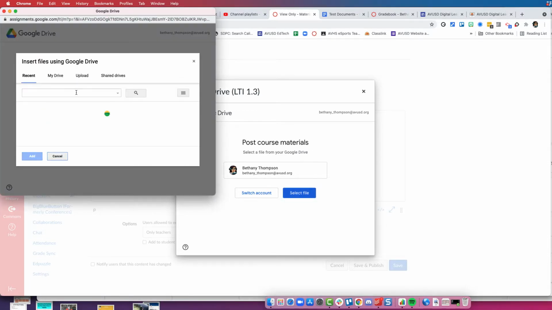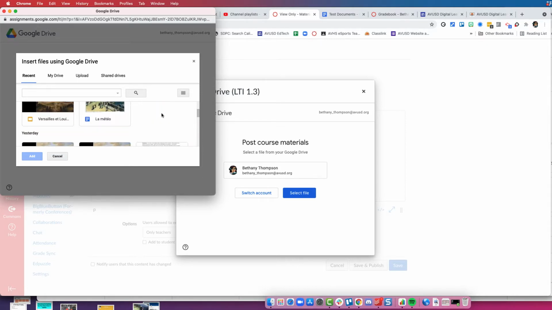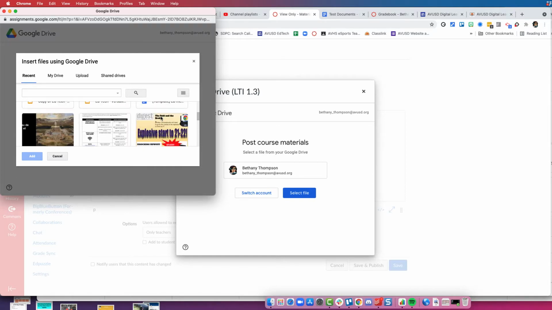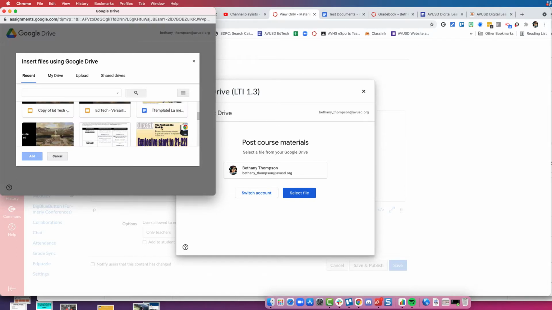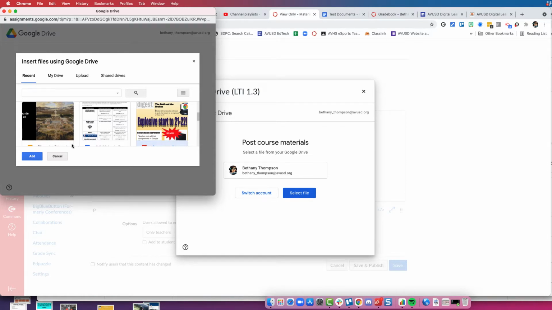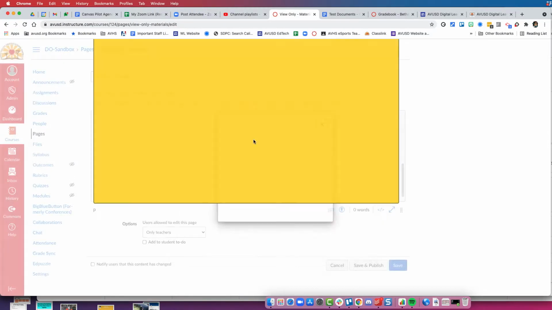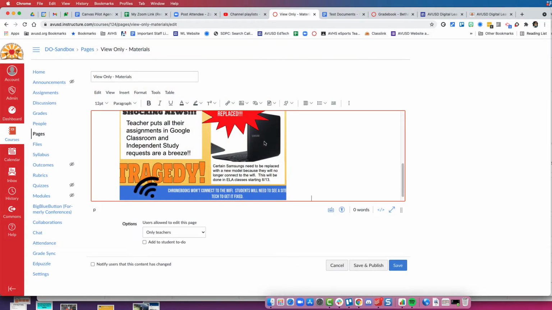Let's see what I got going on over here. We wait patiently. I would not say that this is a super fast integration here. So I'm going to go back down, and we're just going to insert this one, just this picture. This is a Google Draw. I'm going to go ahead and add that. Attach it. It's going to make it so anyone with the link can see. Now remember, it's not like people are going to be able to get the link. It's not like they're out there seeing it.